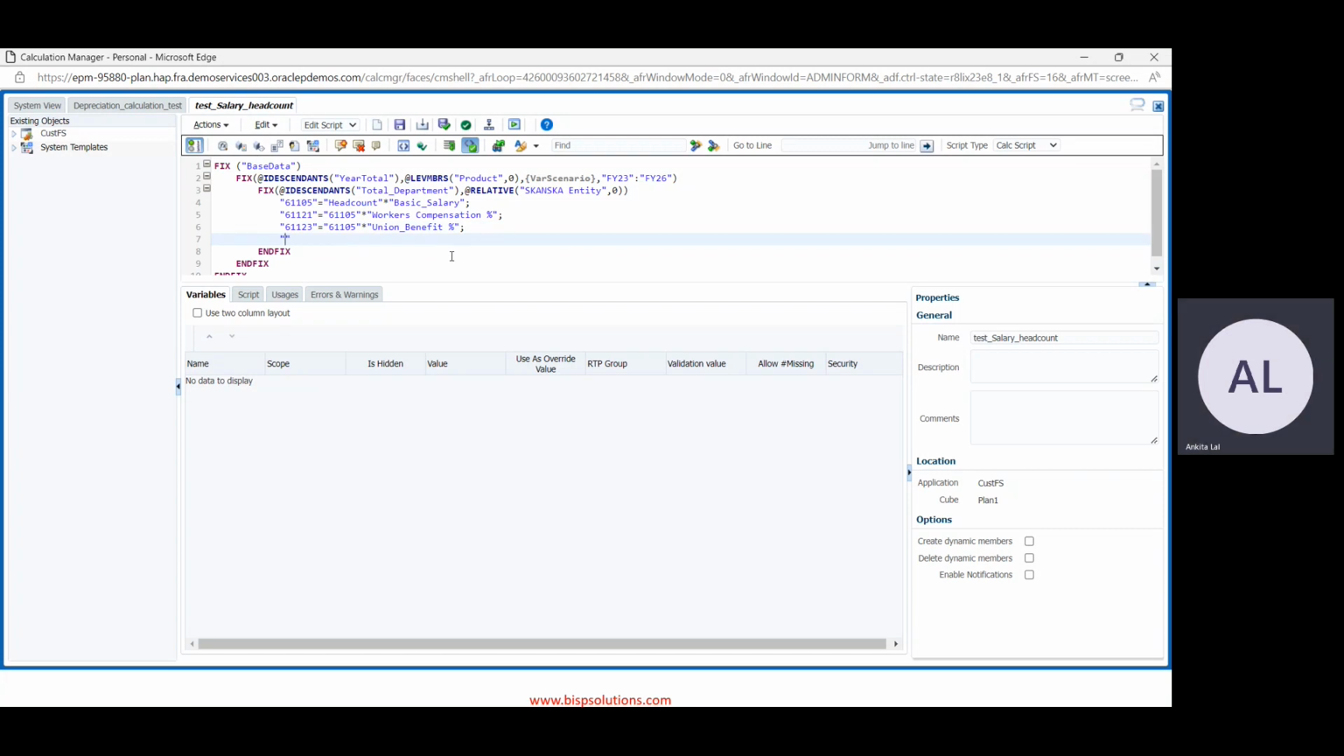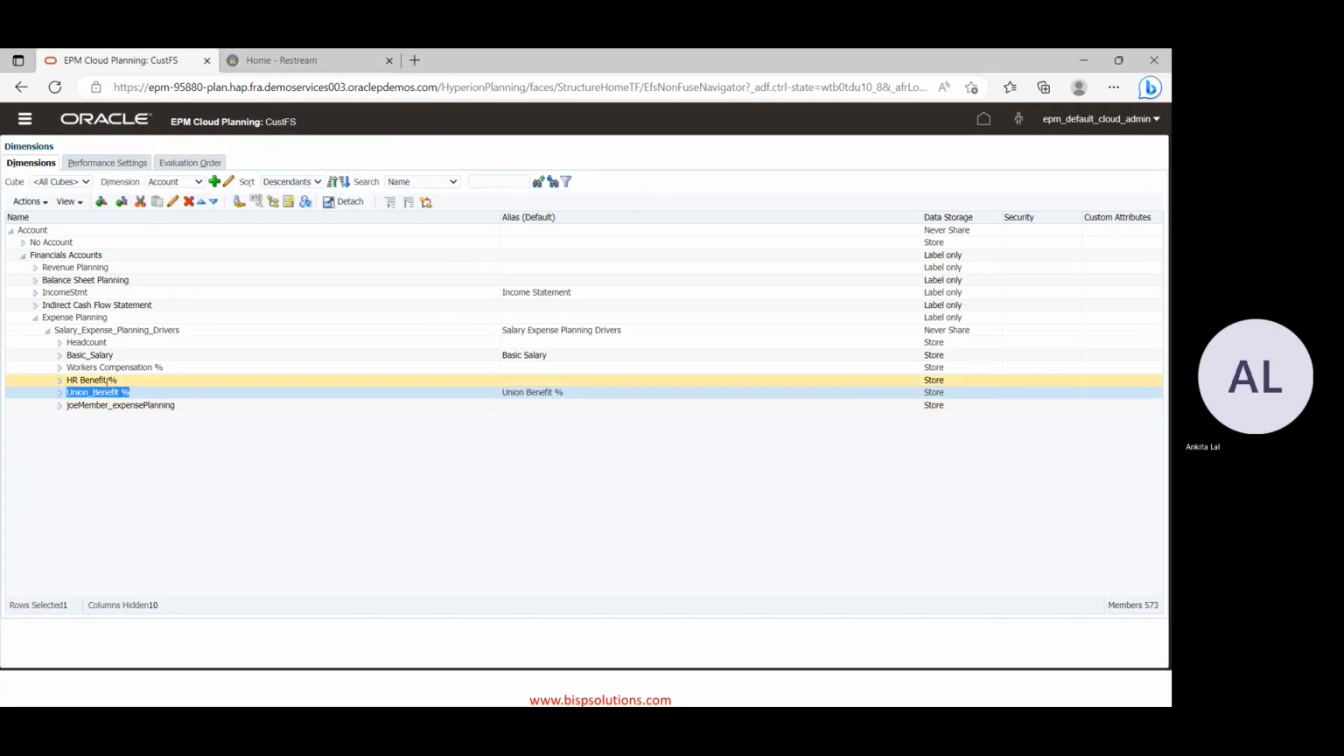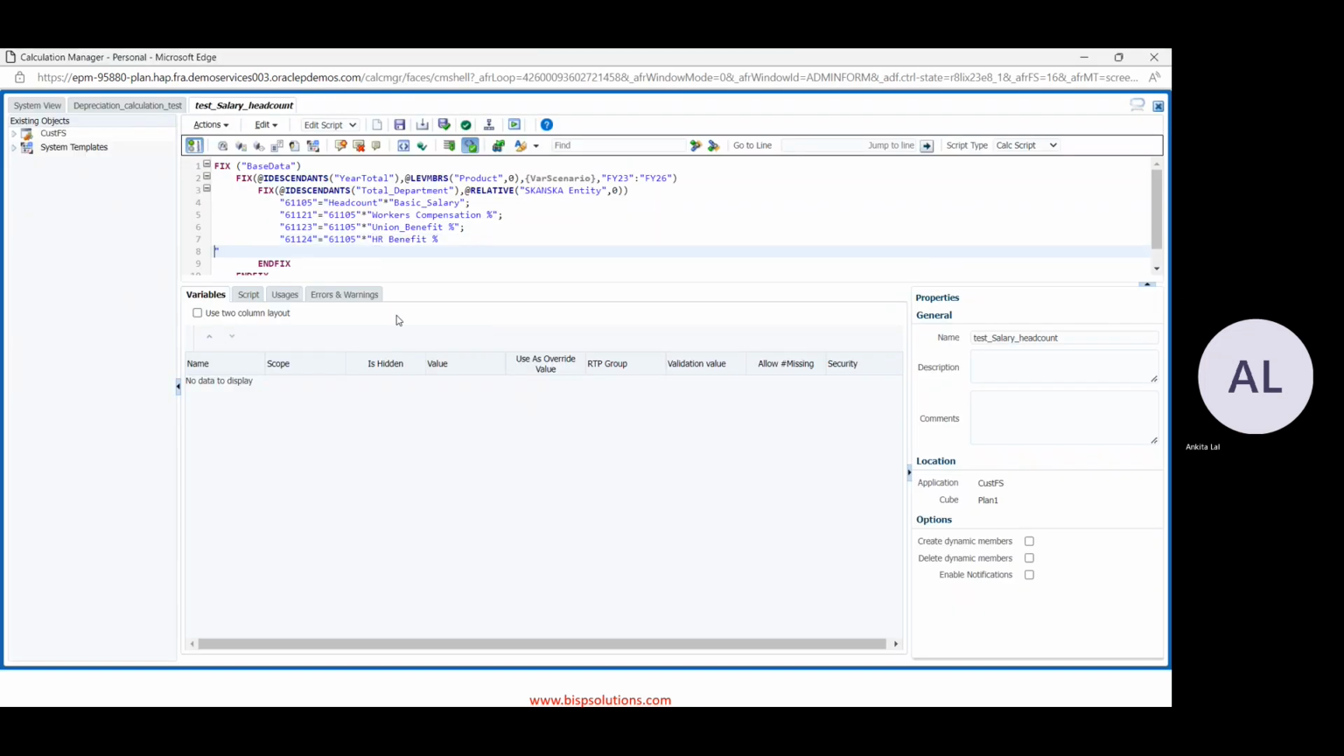Then we will be calculating the HR benefit. So the member number is 61124 and the source will be 61105, which is the basic salary, multiplied with the HR benefit percent. After every rule, we need to put a semicolon, otherwise the formula will not be completed and it will give an error. Okay, so the last member is 61122, which is our payroll tax.